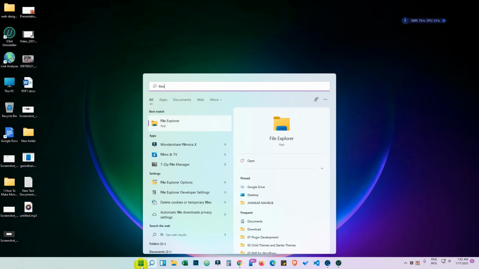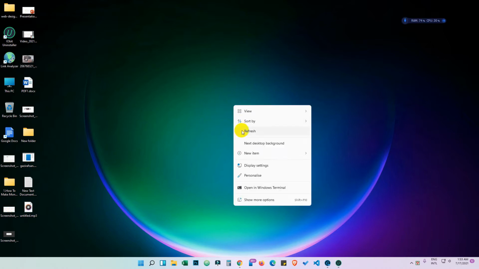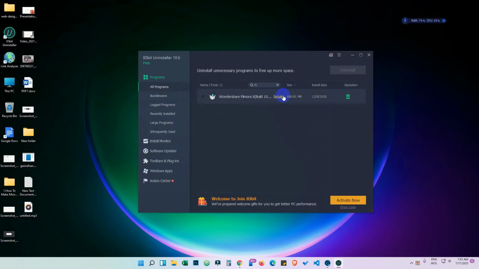Filmora not opening after upgrade to Windows 11, and also learn how you can easily install Wondershare Filmora in your Windows 11.